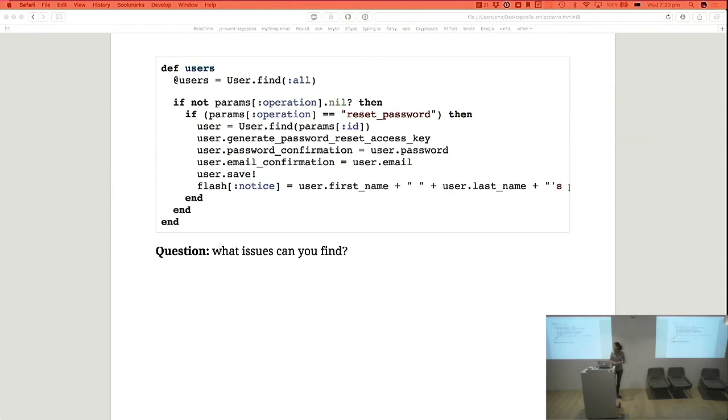So, for example, if we look at this example of a controller, there are many problems with this code sample. Can anybody tell me a few of them? Then on the ifs. Then on the ifs is a syntax, yeah, which is not needed. If not, use instead of use unless, yes.